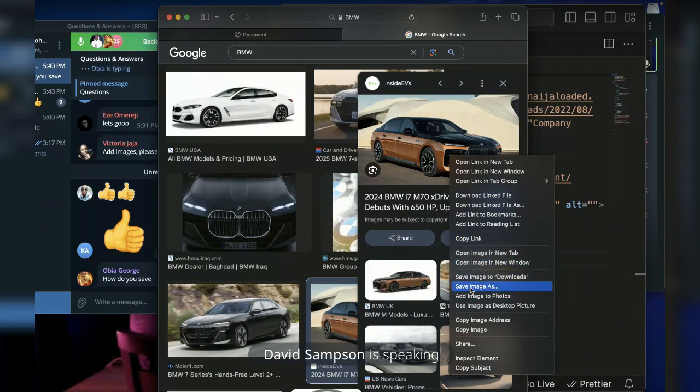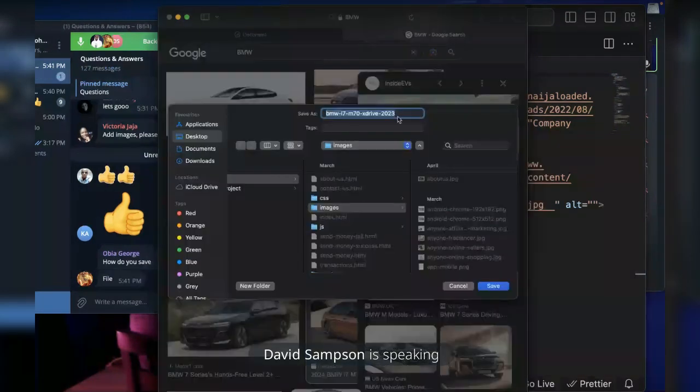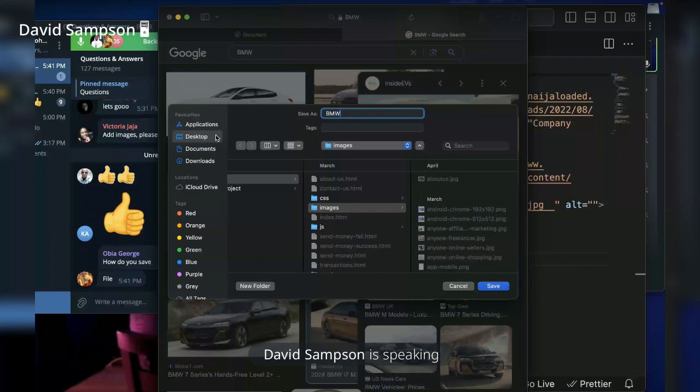I'll click to download. And I'm going to save it as a BMW. Let me just call it BMW. And I'm saving it to my desktop. And I'll save it.